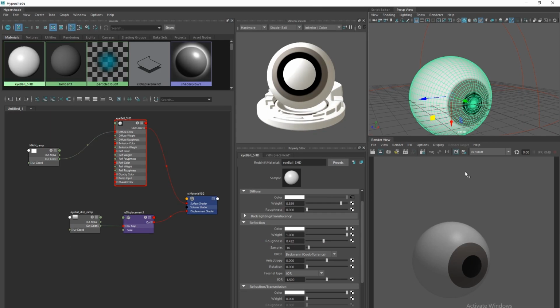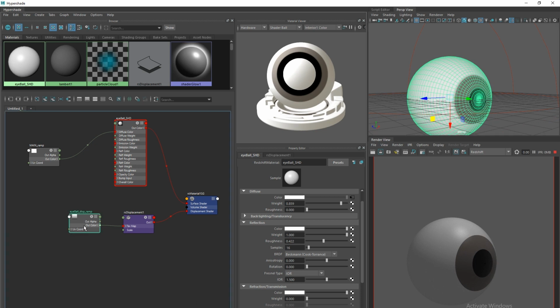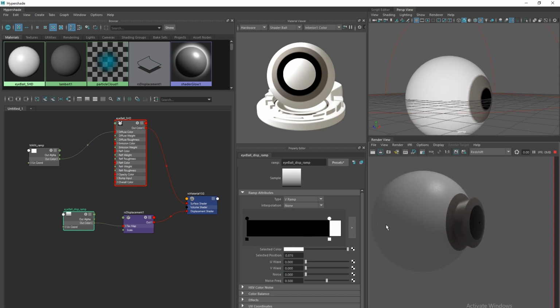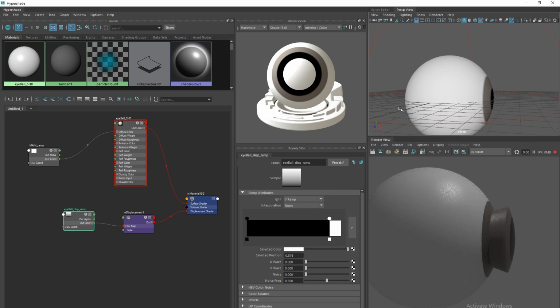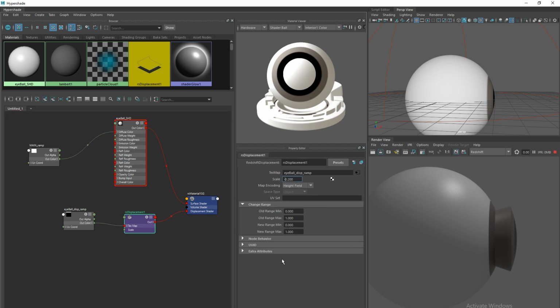Okay, so maximize this window again. Let's see what's happening. Not too much. Okay, so something is happening. Okay, so let's set for now the interpolation to none. And now you can see here that we have some displacement going. And to get it to displace inwards, it's really simple. You can just set the strength to negative.